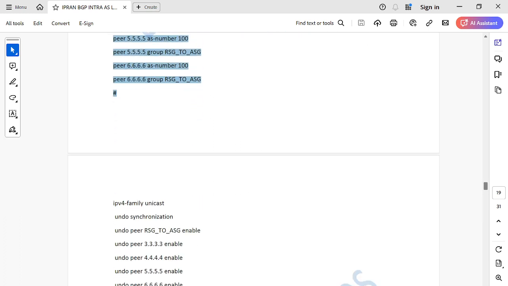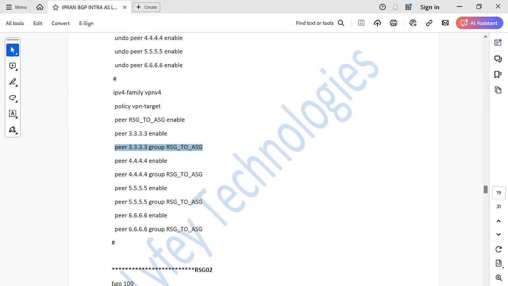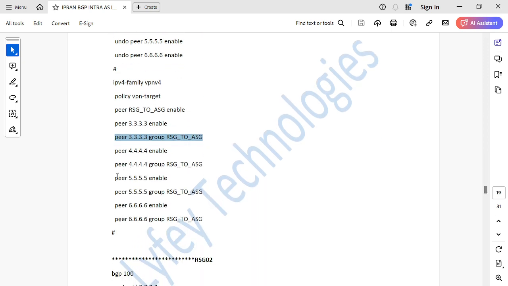Once you've configured that, of course, we are not using unicast, we are using VPNv4 peering sessions. So you also need to enable under these VPNv4 peering sessions. And many times you don't have to run this peer enable command. You just run it on the group and it will be enabled. The peer will be enabled by default. So you just run this command.